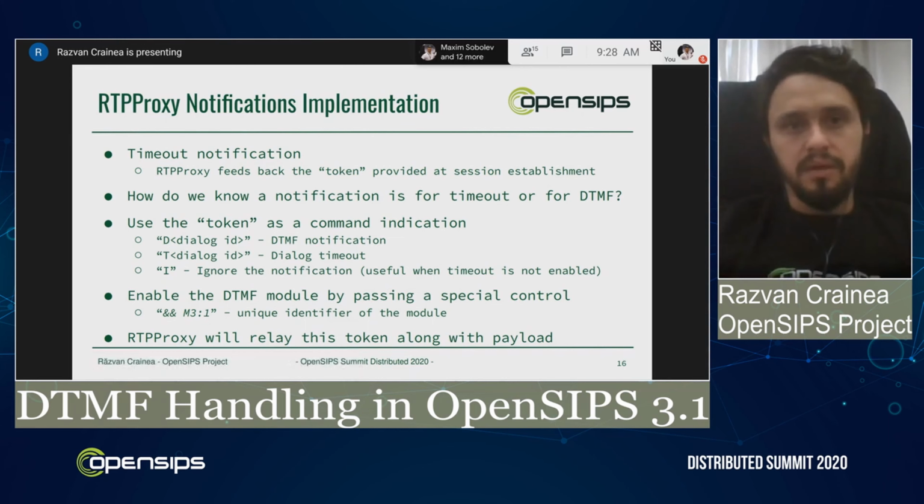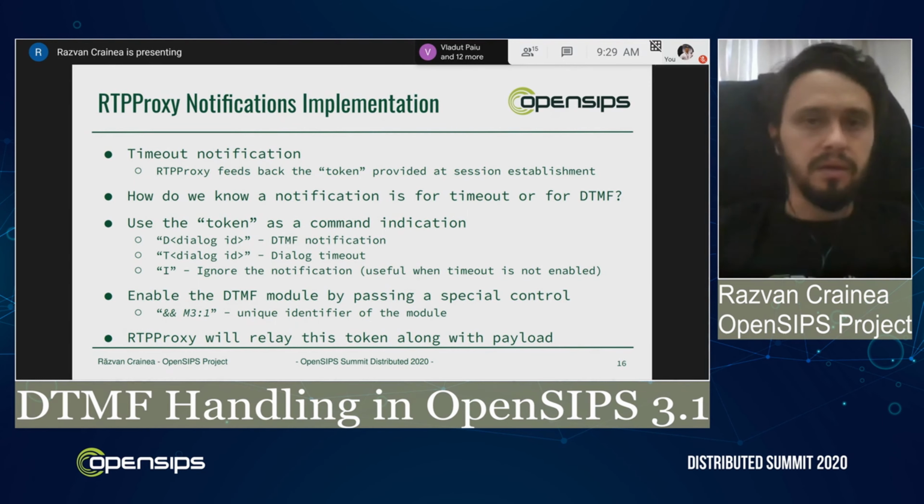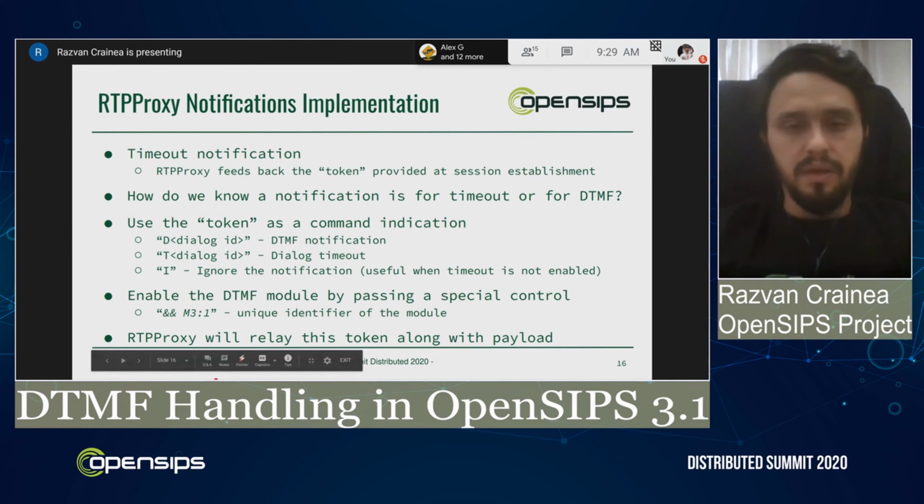Some of the parameters that are needed are, for example, what is the payload type that will be used for RTP? Because you probably have noticed the telephone event, which is 101, but that's not always the same. So from your OpenSIPS script, you should be able to intercept the payload type and specify it to RTPproxy so that RTPproxy knows how to differentiate between plain RTP and telephone events.